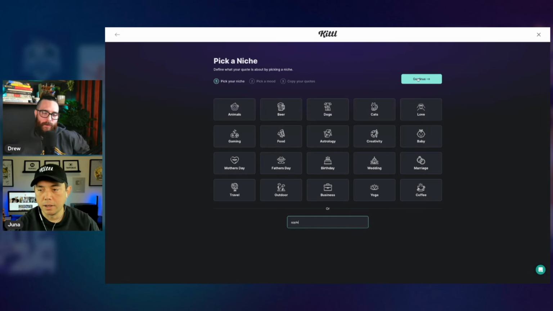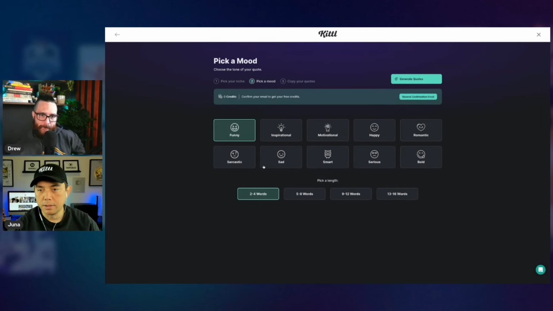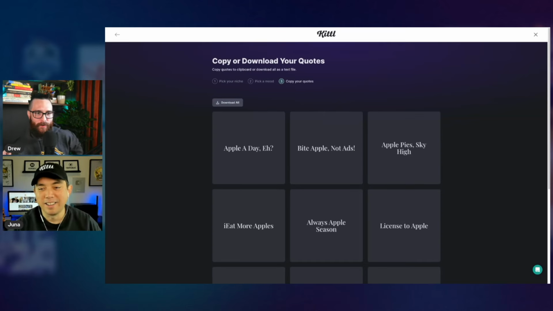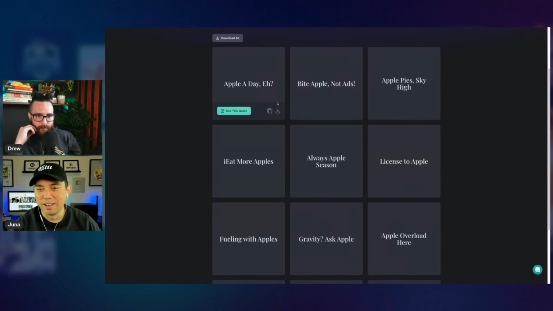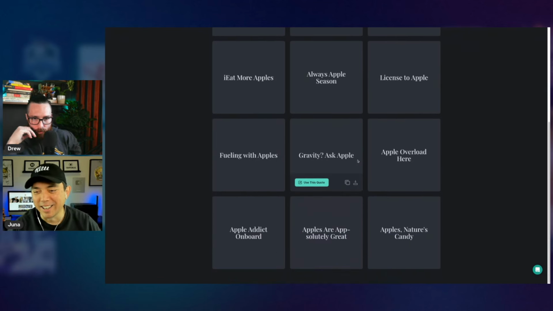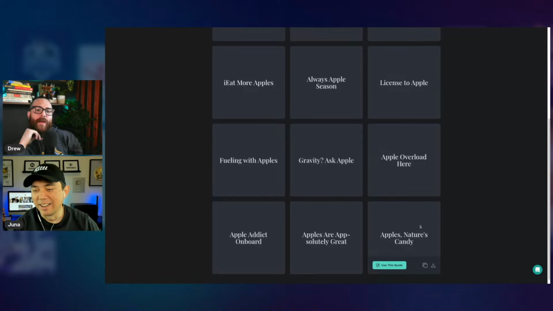Yeah, that's better. Funny, two words. I mean, could be gaming, but we'll see. Let's go two words. Generate quotes. I love that icon. You can make a whole pack of those, like orange, apple, lemon, lime. Here we go. Apple a day. Eat more apples. Always apple season. Apple attack on board. Oh, that's kind of cool. Apple's Nature's Candy. Oh, that's really cool. Nature's Candy. That's kind of cute.